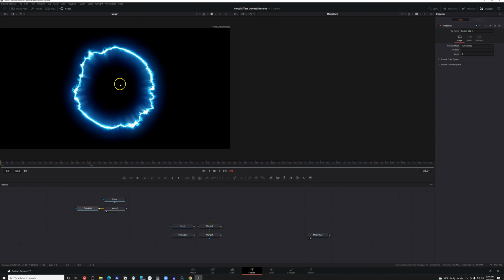But if we look in our viewer, we've got our portal effect with this black background, which is why we need to talk about blending modes. Now, if you've ever dealt with Photoshop or any kind of compositor before, you're probably pretty familiar with blending modes. It's different ways to blend one video clip or one photo with another video clip or photo. And the way that we deal with blending modes in Fusion is generally through a merge node.